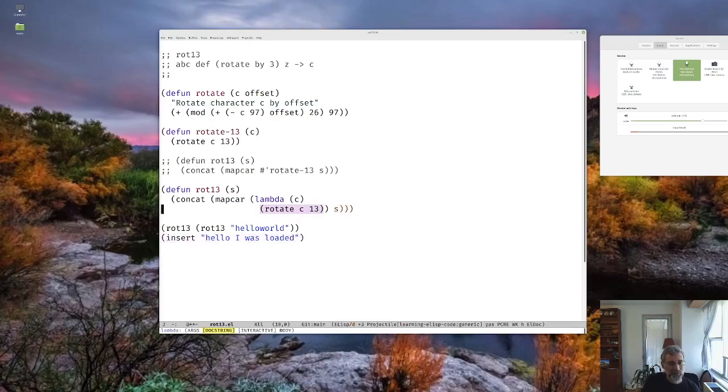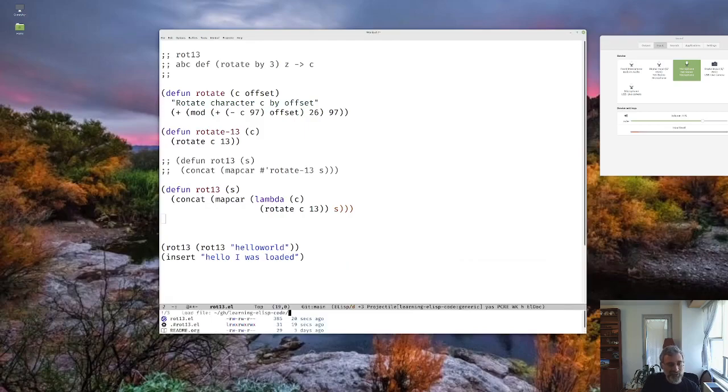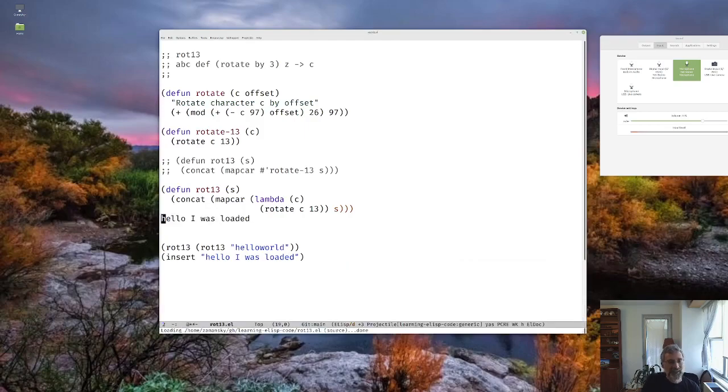If I move up here, just a couple of undos, and I do escape x load file, and I specify rot13.el, what load file will do is it loads and runs a file of Elisp. So you can do this to load in your code, or it's one of the ways you can load in your code. We'll get more into other ways later on, but I just wanted to show that. So anyway, let's get rid of that. So what I wanted to show today was a couple things.